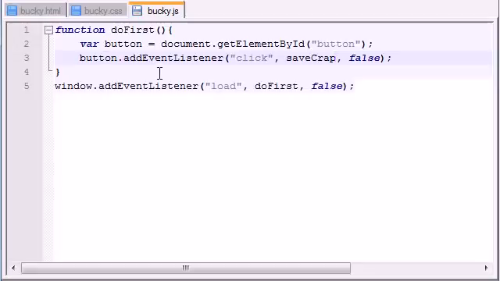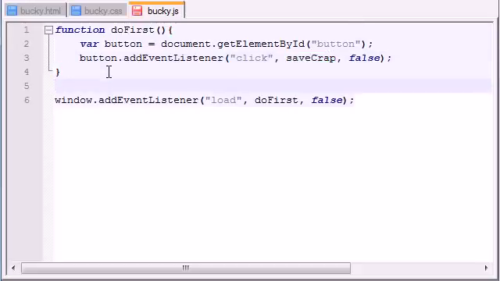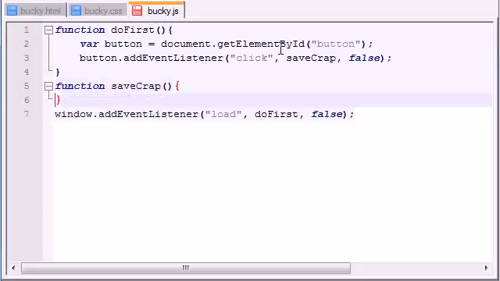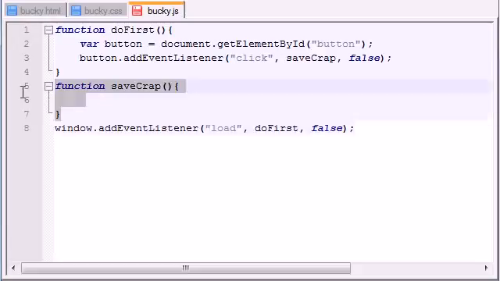So now let me go ahead, and you're thinking, okay, well, where's that function? Is save crap built into JavaScript? No, they would never build a function that was named something so inappropriate. Only I would do that. So let's go ahead and build that function right now. Function save crap. So basically whenever they click that button, this function is going to be called.